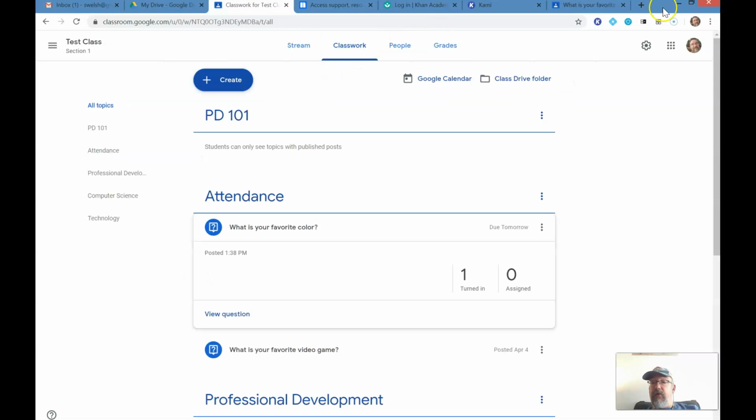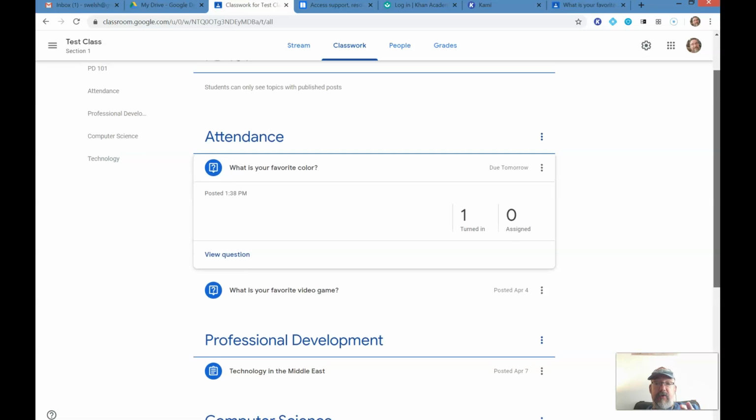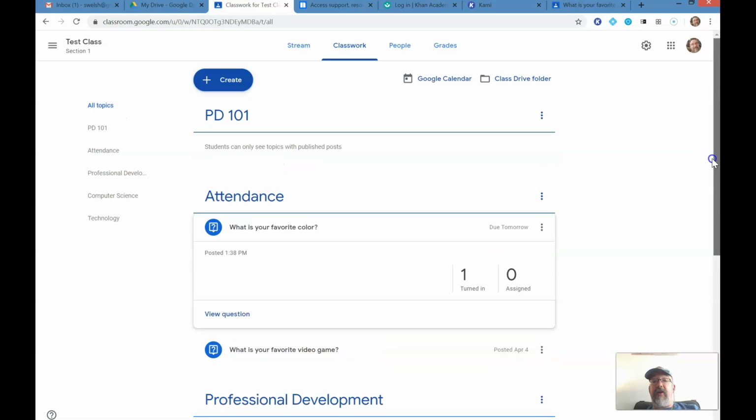Again, you do your classroom the way that you like. I just thought that was a nice way to use a topic and a question to serve some kind of function for you.